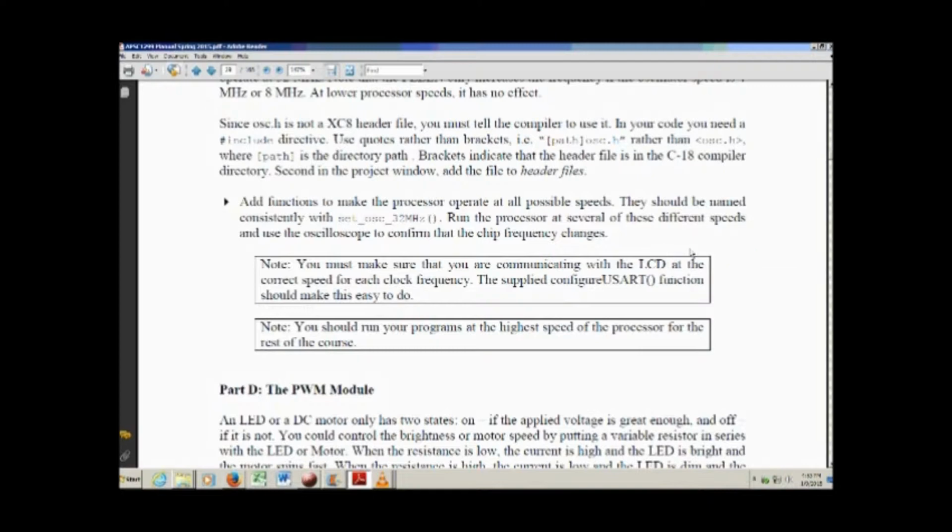So you just need to be careful that whatever speed your chip is operating at, you correctly tell the LCD that fact. In the second box here, they're telling you that you should run your programs at the highest speed of the processor that is possible, so 32 megahertz for the rest of the course. However, that's not necessarily true for the rest of this lab. There are places where you may want to run your chip at a slower speed in order to get a longer delay than would be possible at 32 megahertz.